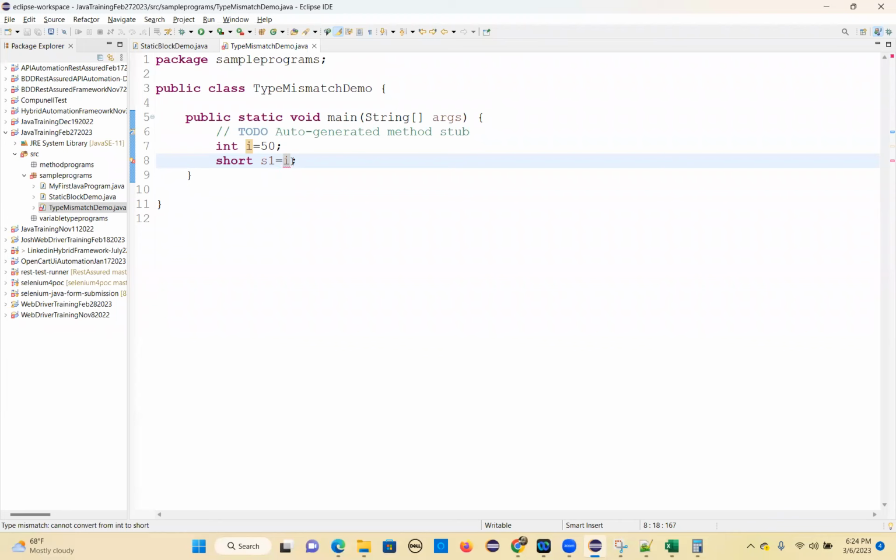So what is this assignment operator doing? It is assigning the right side value to the left side. You are copying the i value into s1. Now 32 bit size will copy into 16 bit. Will it fit? No, sir. No, right? That is the reason it is throwing an error. So the memory sizes are not matching here. So what is the reason for the type mismatch error? The memory size is not matching.